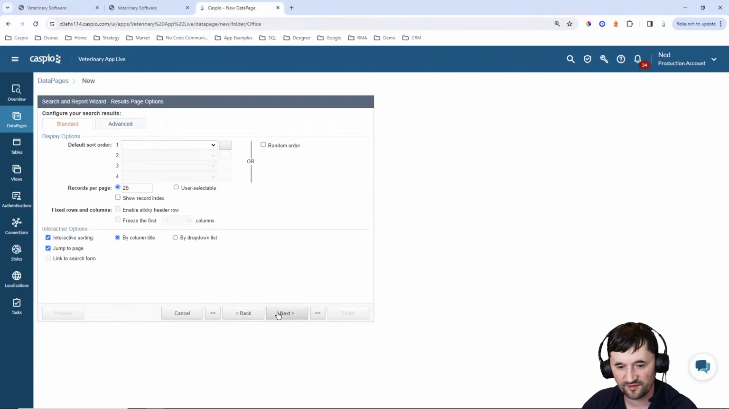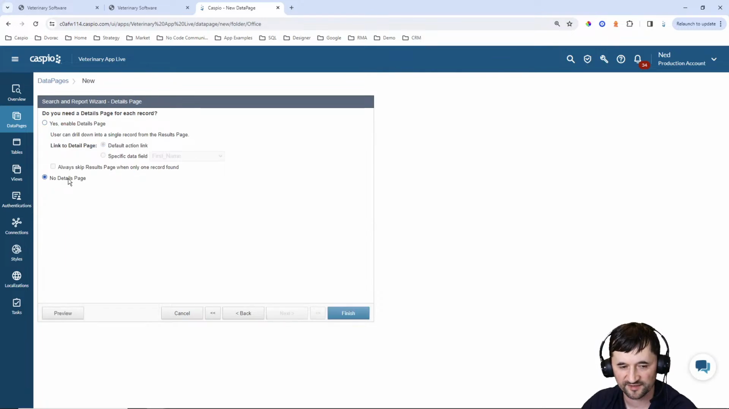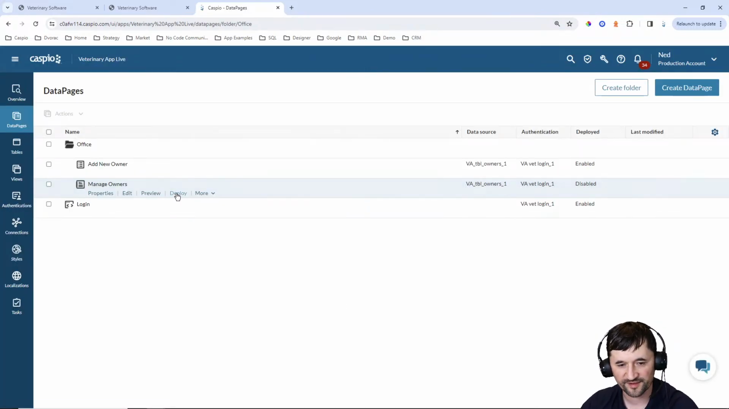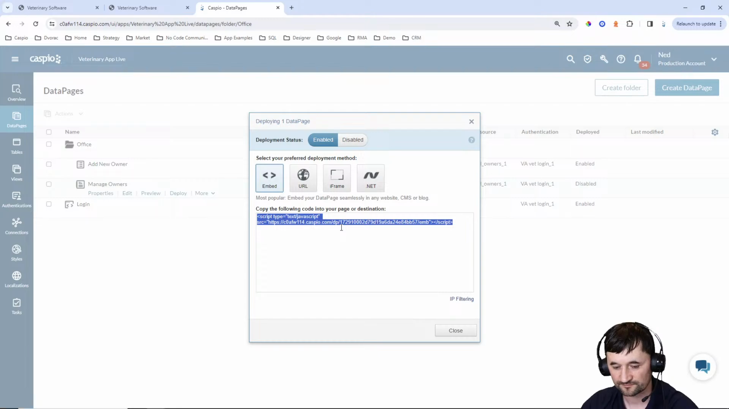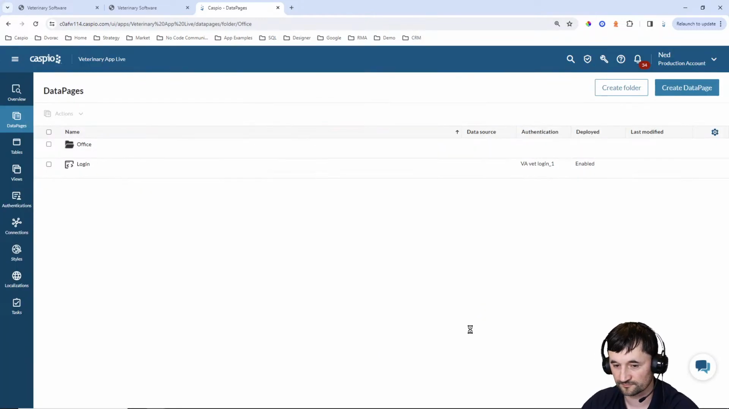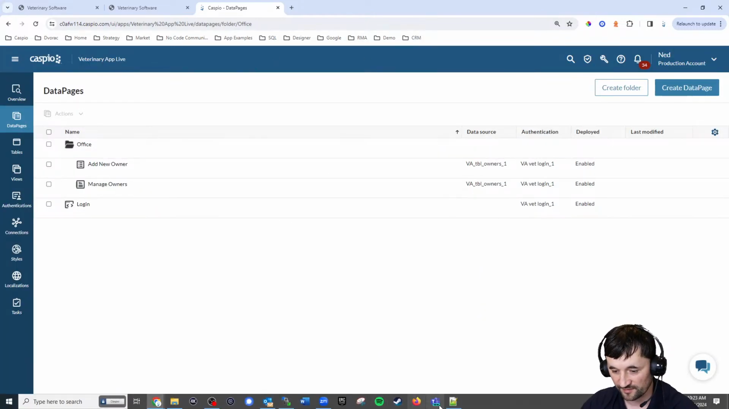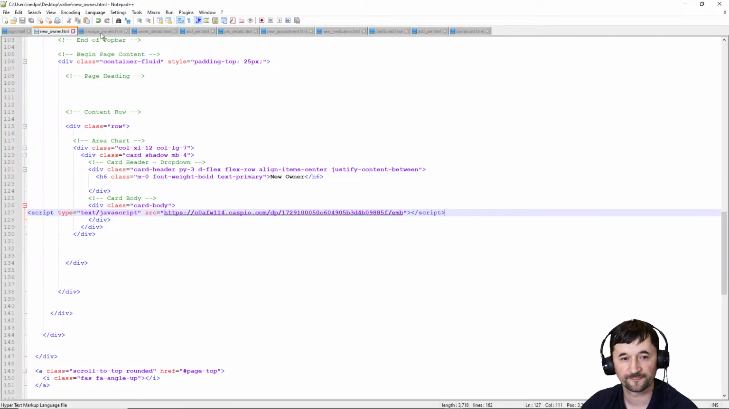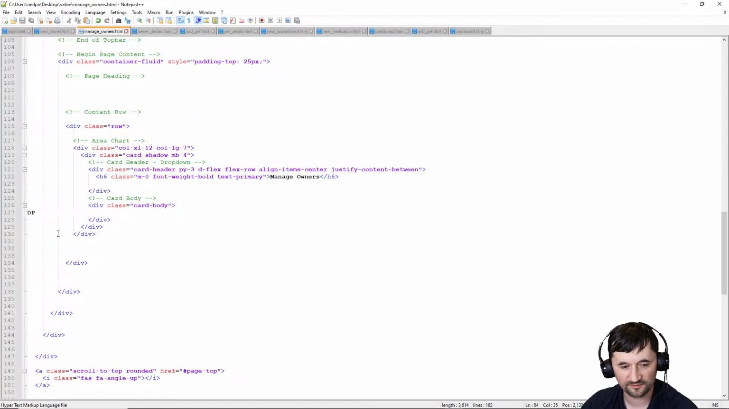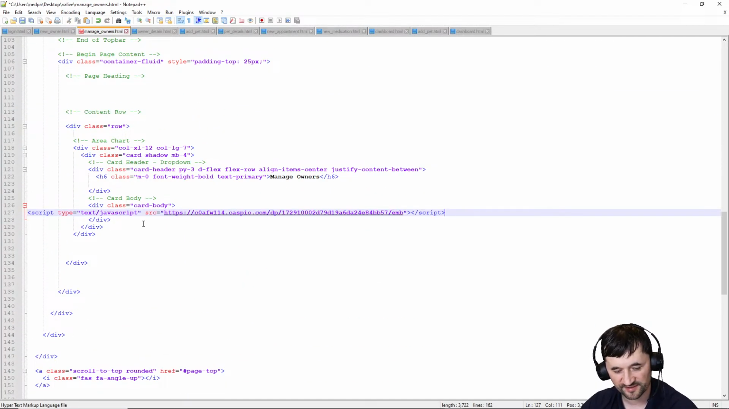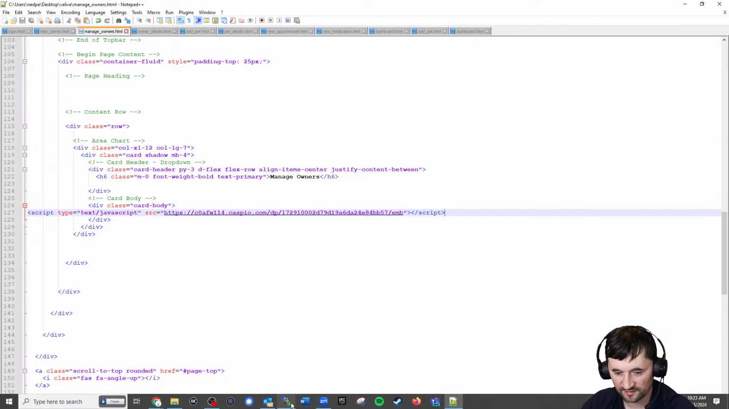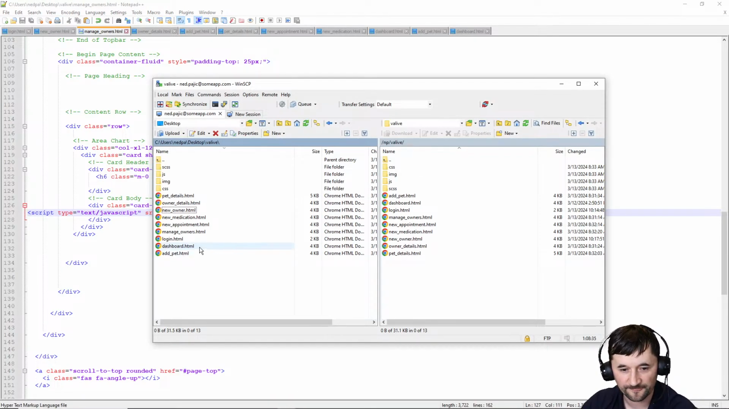All right, let's continue. Let's have 25 by default. Let's continue, and let's not have a details page because, again, I'm creating a custom details page. All right, let's deploy that. Let's grab the Notepad++, manage owners, and find our placeholder text, paste, save, and let's go live. Manage owners.